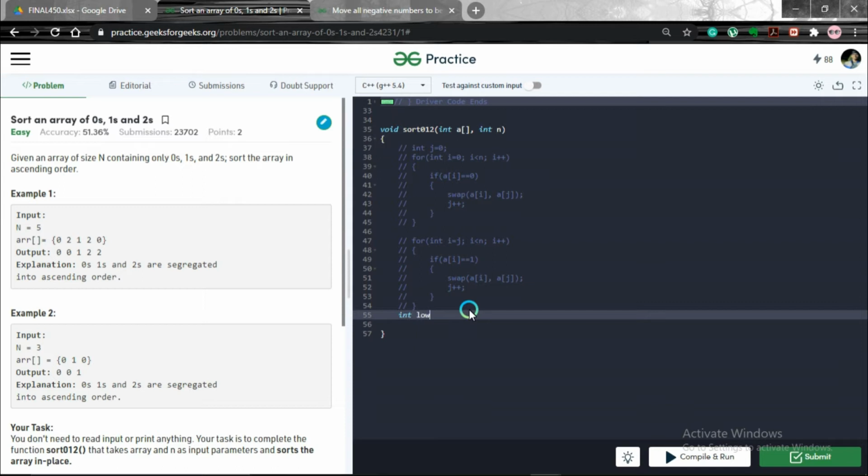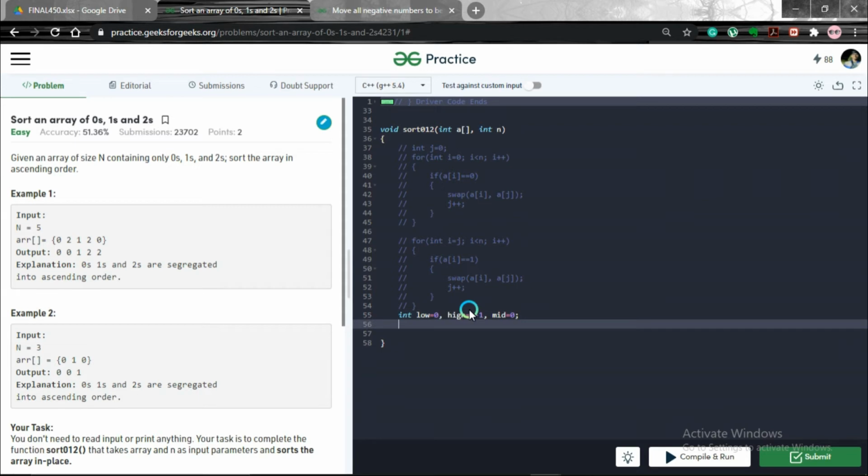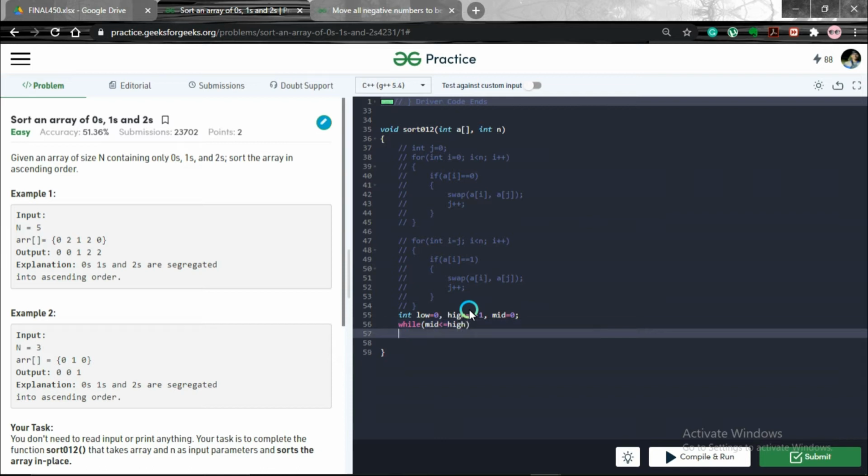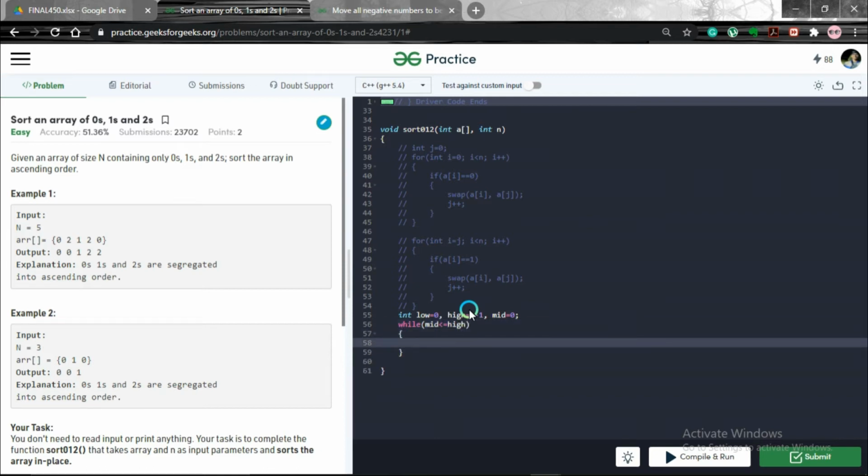In that method we'll use three pointers. Low is equal to 0, high is equal to n minus 1, and mid is also equal to 0. Alright, so we'll put a loop here, while mid is less than or equal to high. Now we can use a switch statement here. Switch: we'll check the value of array mid.